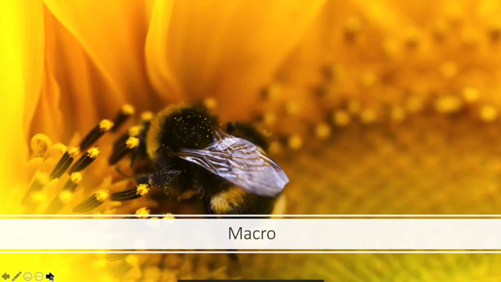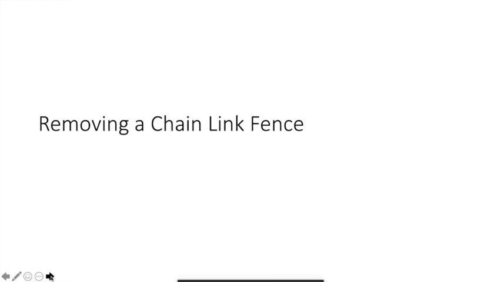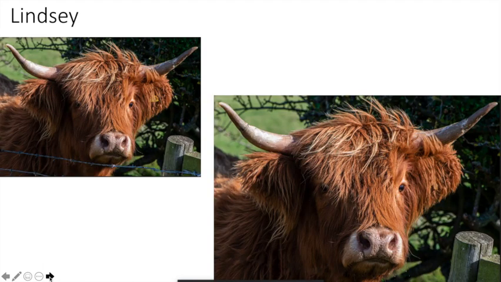So we'll just go past the macro images for now, and then we'll come back to them when it's time to do the macro work, because then it'll be fresh in your mind what it is that we're suggesting you do to each one. So the removing a chain link fence seemed to cause a few issues for some people. You didn't have a chain link fence, Lindsay, but a barbed wire fence, and made an excellent job of removing that.